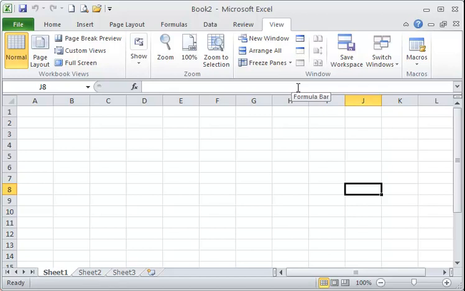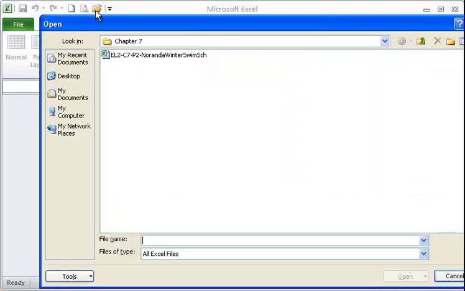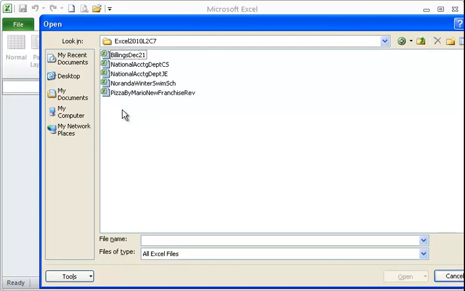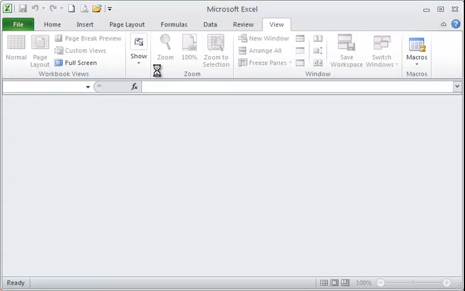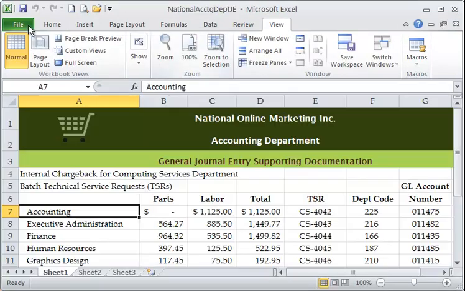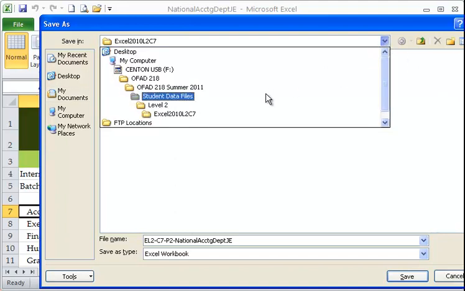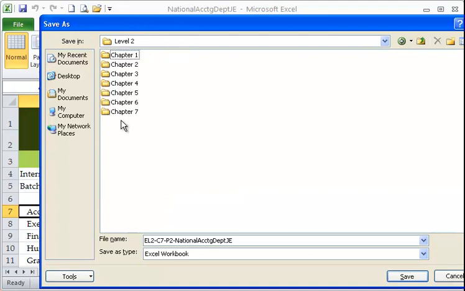On page 234, Project 2F, they want us to open up a workbook named National Accounting Department JE, and they want us to save it under a new name: Excel Level 2, Chapter 7, Project 2. And I want to save that into the online classwork.